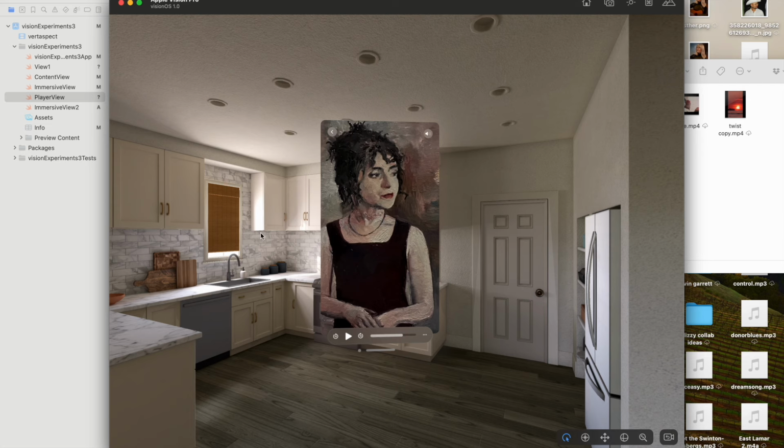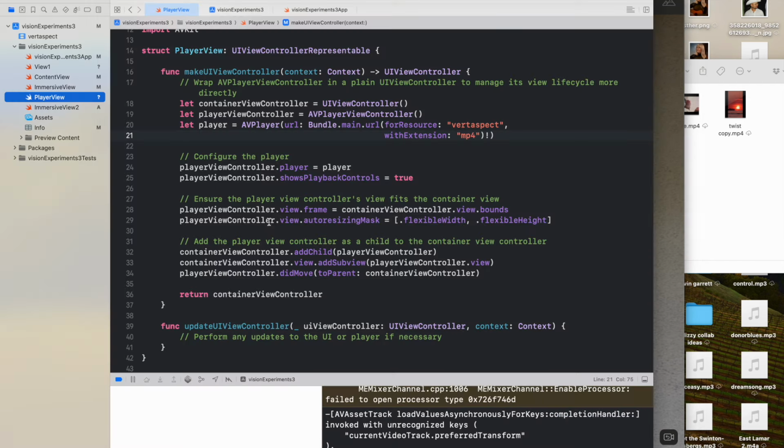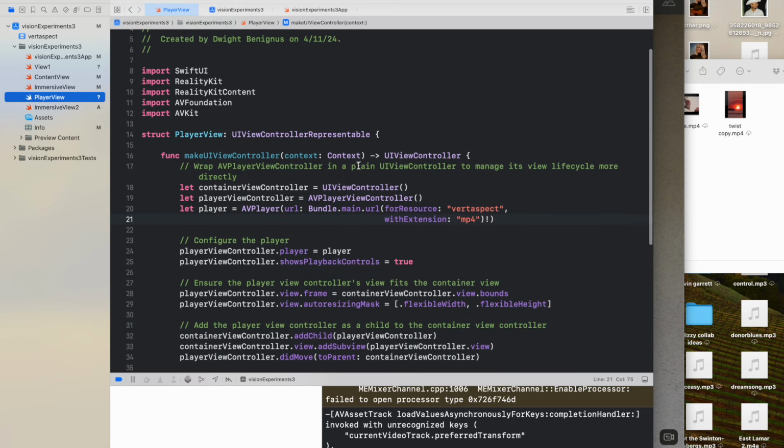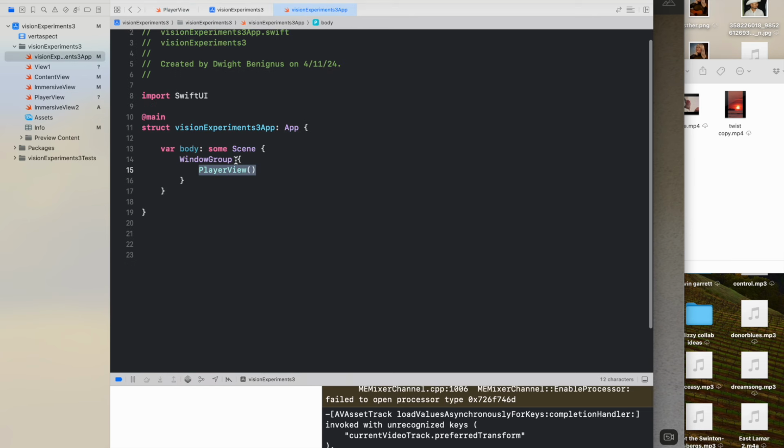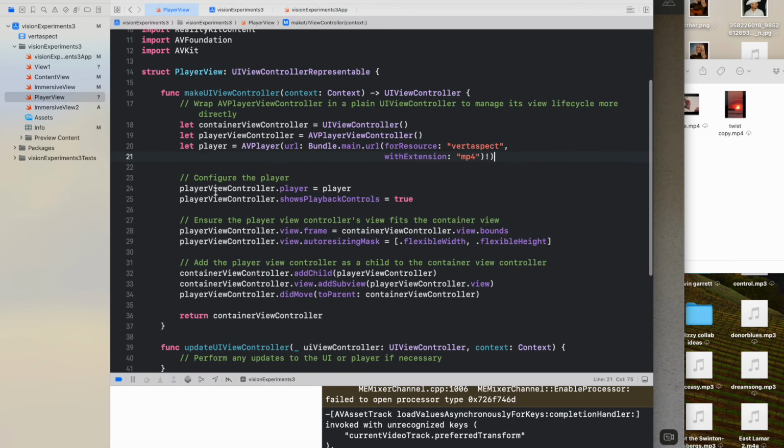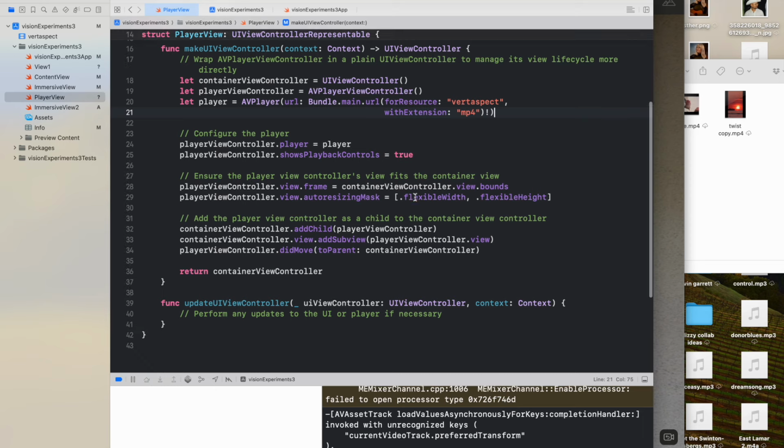Okay, there you go. My video file is now playing in my Vision app, and I'm going to go over playing videos in more detail in future videos, but these are the basics. All you had to do was create a PlayerView and then create some basic code to create an AVPlayer, and then have a link to your URL for your video that you wanted to play.